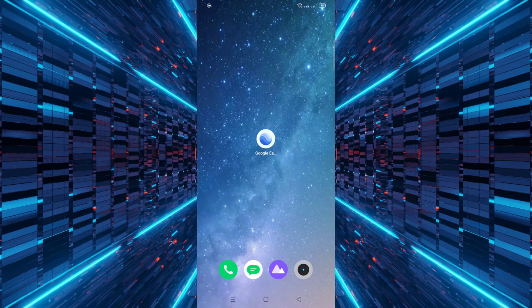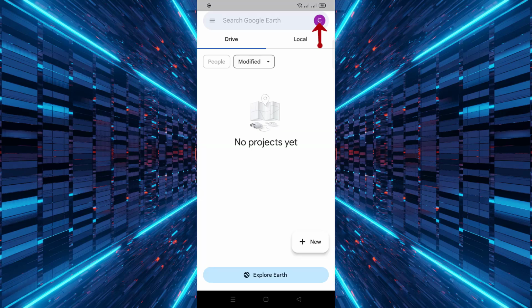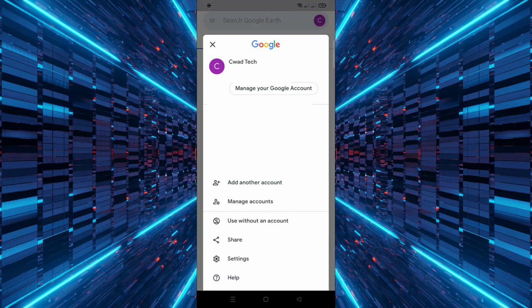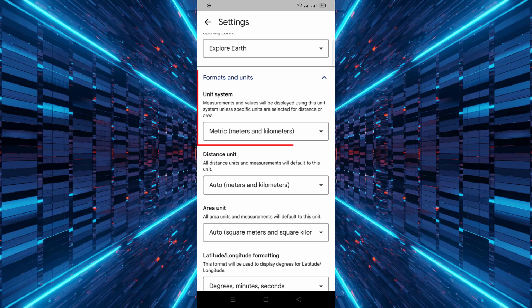First, open the Google Earth app on your phone. Next, tap on the profile icon located at the top right. Then, from the menu that appears, choose Settings. Then, scroll down through the Settings menu until you reach the section labeled Formats and Units.